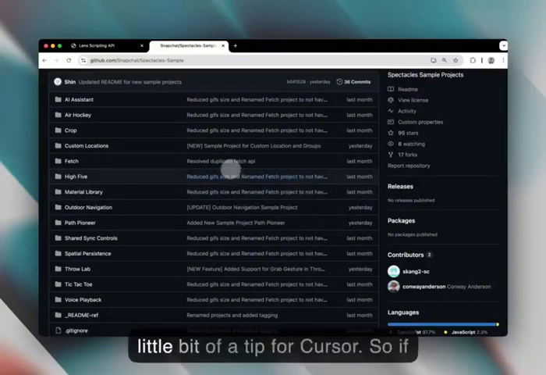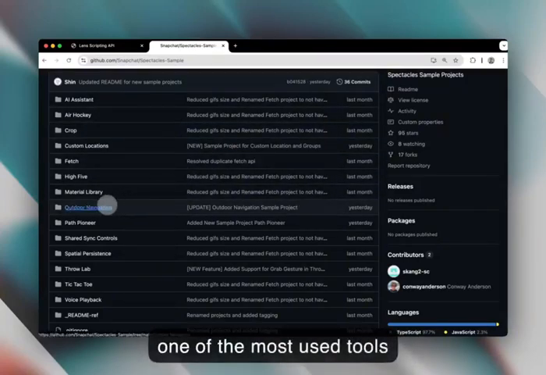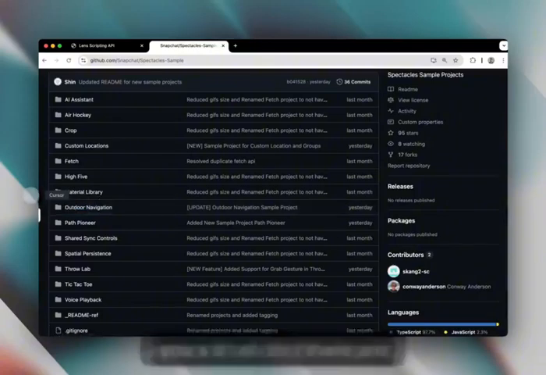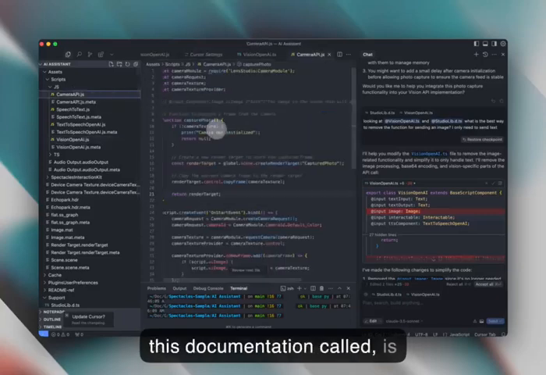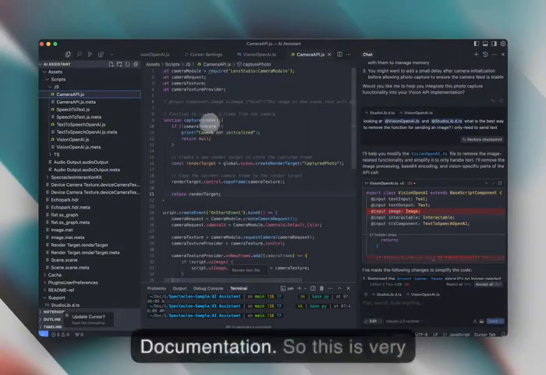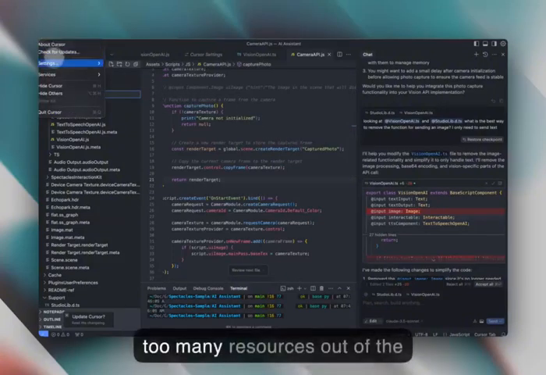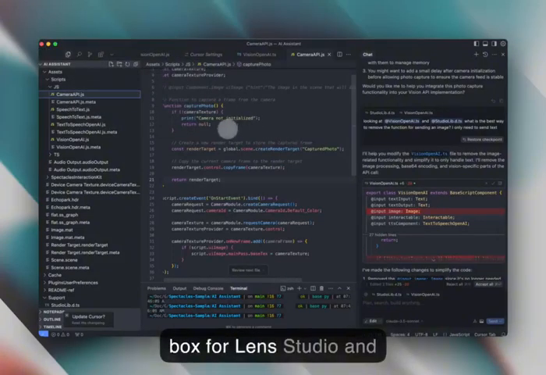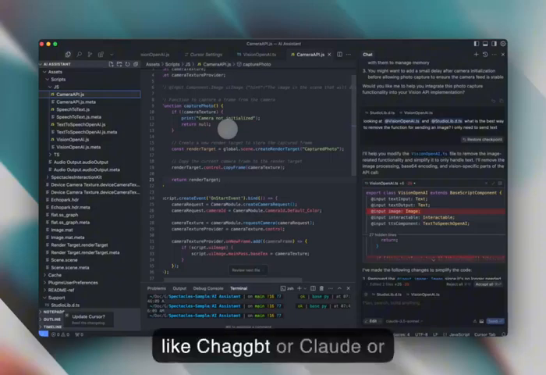This is a little tip for Cursor. If you ever use Cursor, which is one of the most used tools across all of our developers, you will see that there are different features. What I want to talk about is this feature called use documentation. This is very helpful, as you might not find many resources out of the box for Lens Studio and Spectacles when you're just asking a plain question to something like ChatGPT or Claude or any other LLM model.